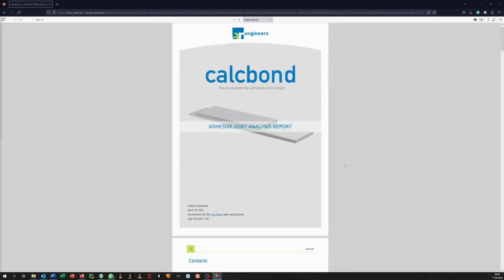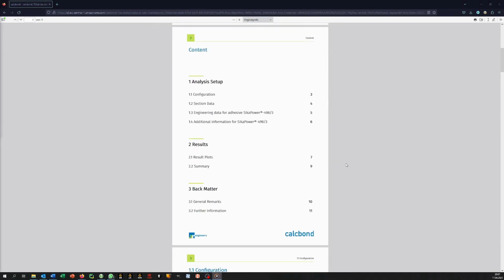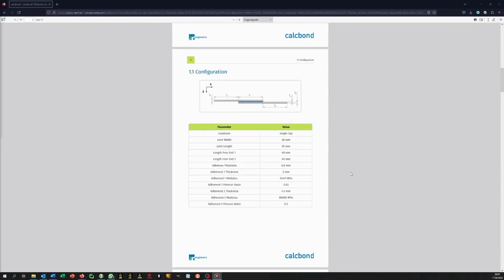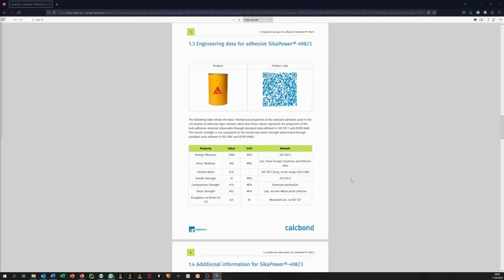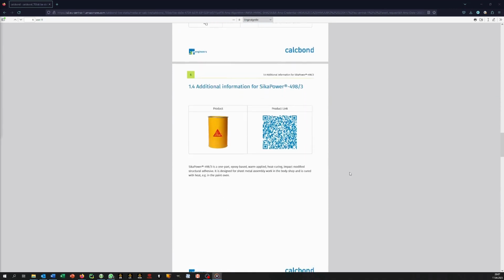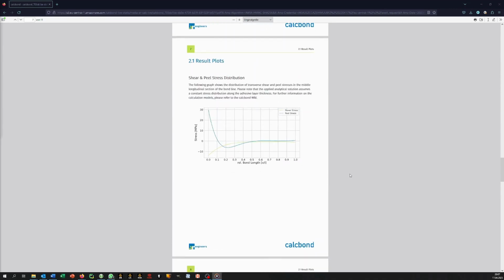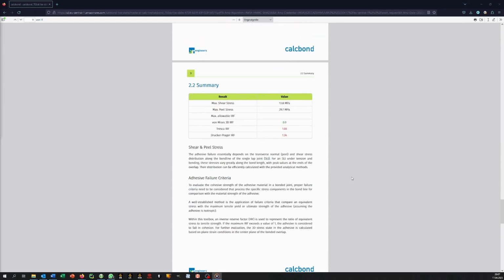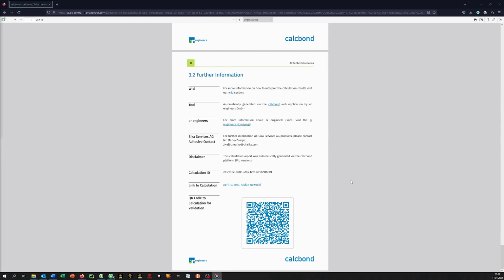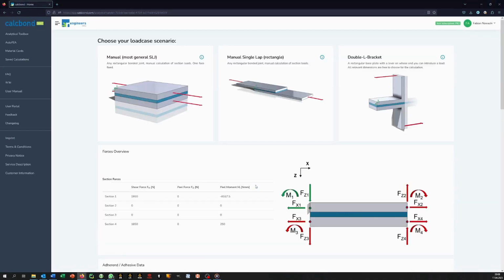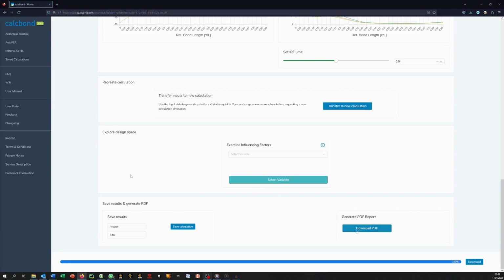The PDF report gives you all the relevant info of your adhesive joint calculation in a structured document. It contains the geometry and loading parameters, information on the used adhesive, as well as calculation result plots and tables. On the last page, you'll find links to the platform as well as your specific calculation online that can also be accessed by other calcbond users if you choose to share this report with them.